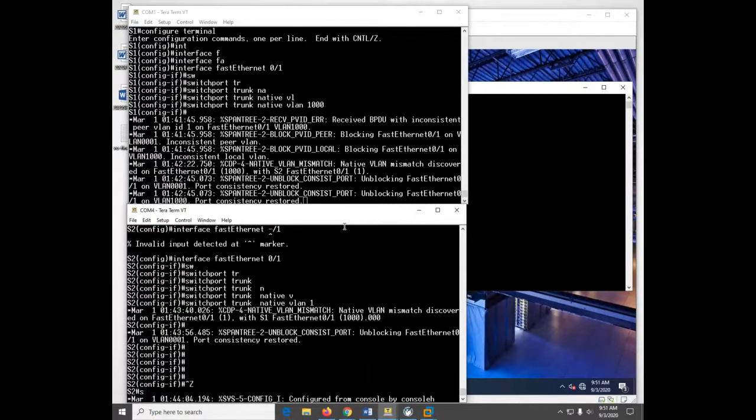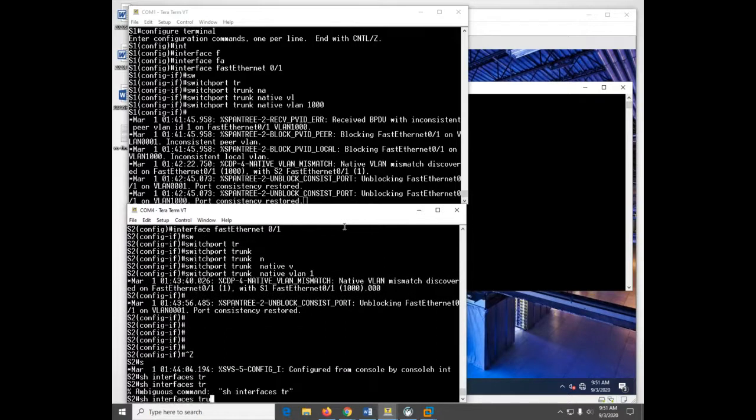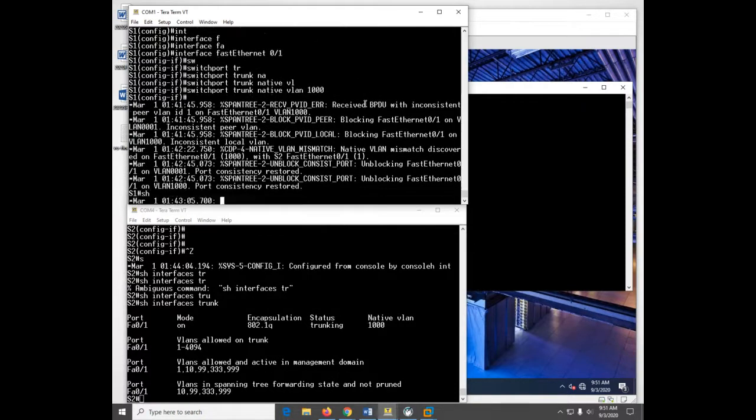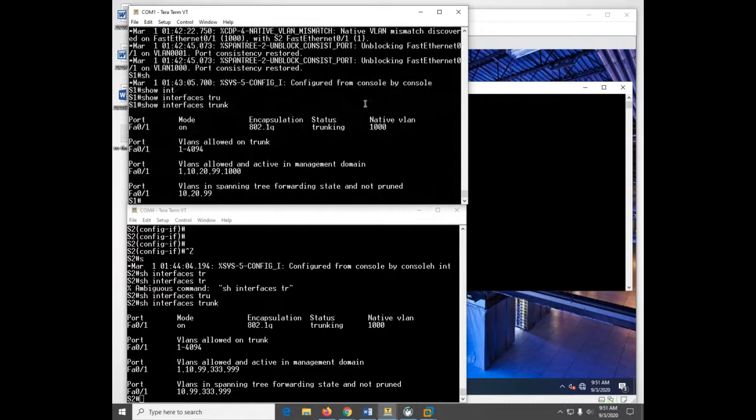Show interfaces trunk. We check to make sure it matches with show interfaces trunk. They're both 1000. And it went through a little message, a brief period of being upset, inconsistent, and then it settled down, and the messages stopped.